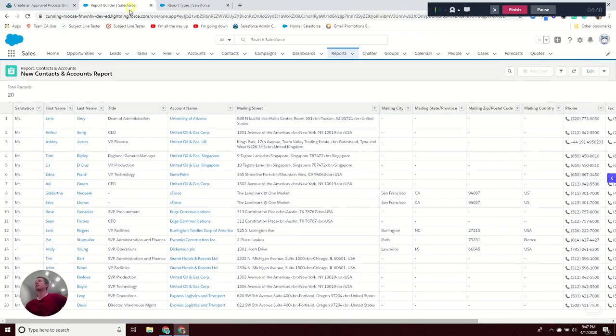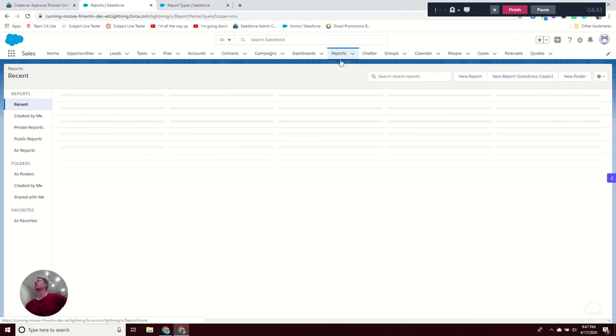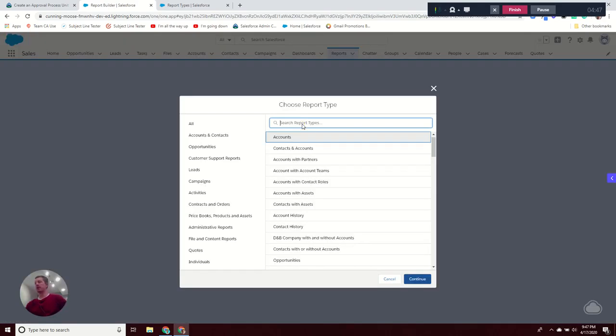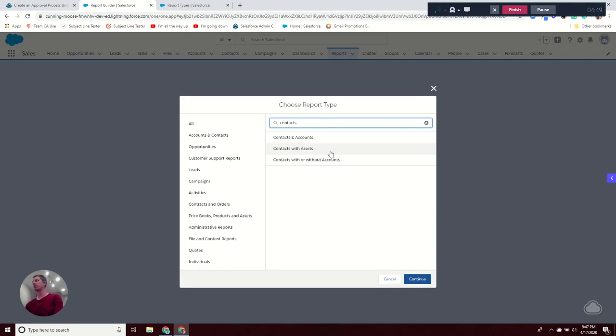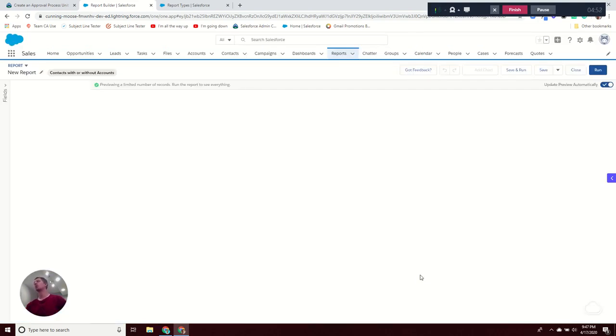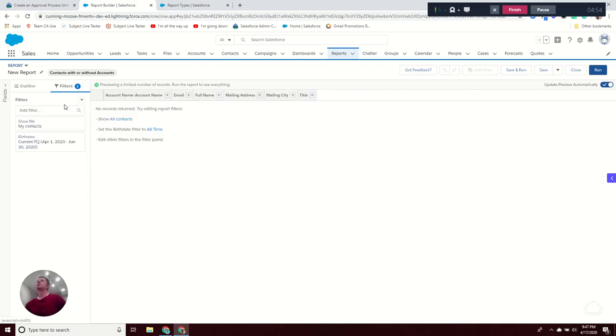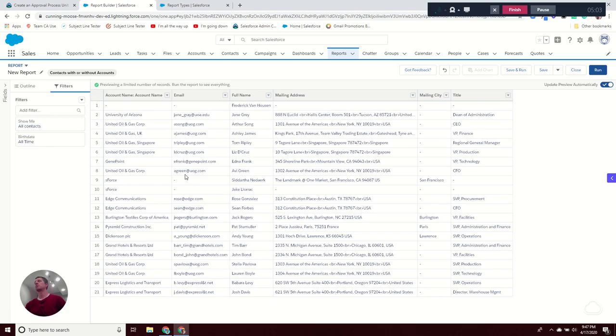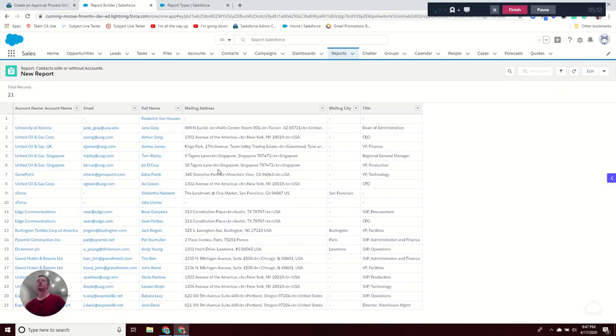And now we can come back here and try and build a report. So we'll click new report and we should see our new type in there. If I search contacts with or without accounts, there you are. And if I do my filters again, where I want to show all contacts, you can see the wording there is now different because of the objects that we have in here. Created all time. There is Frederick. He is now listed in with all of these other fake people because of those relationships.